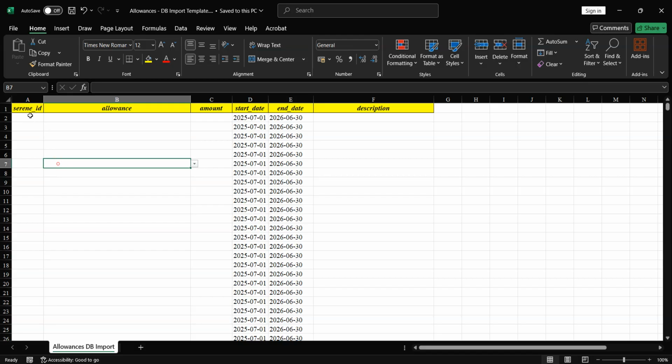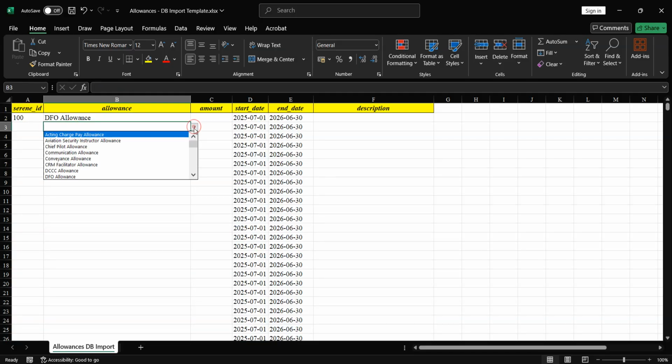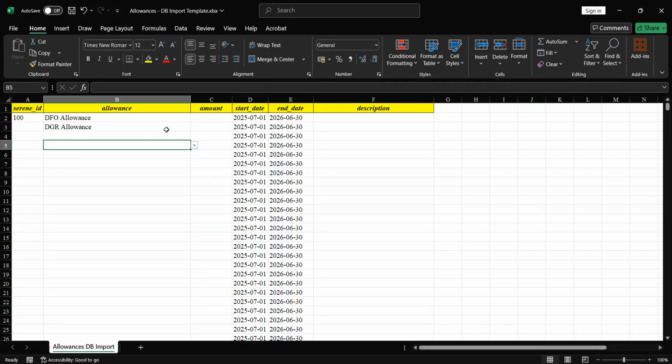So here's the template. In the left column, you have to input the Serene ID of that person, and in the allowance column, I have put all of the allowances that are being sent to me by the HR team in alphabetic order. If this person is taking more than one allowance, you just have to select the first one, and then if this person is availing another allowance, you just have to select another allowance from the drop down menu.